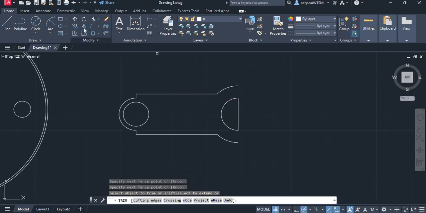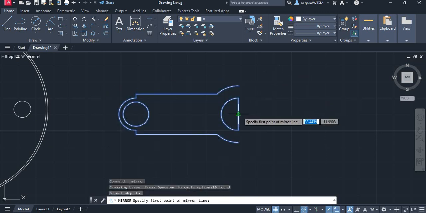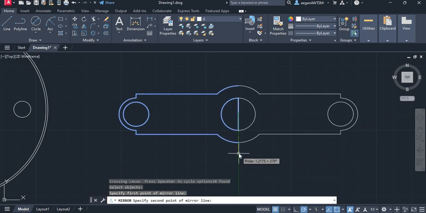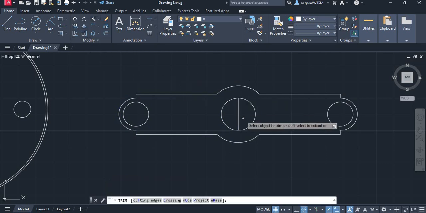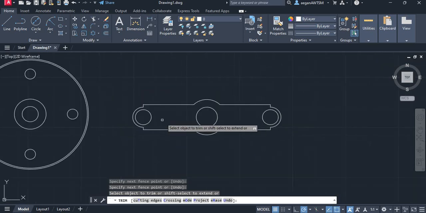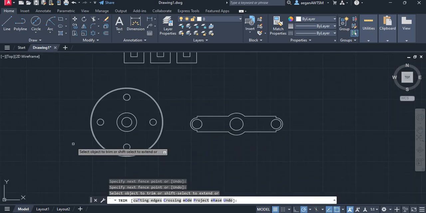So what we can do now is we can just say mirror. We can choose our whole shape. We can say okay, and then we'll use this as our mirror line. We can rotate that around. Do you want to erase the original? No, we do not. And then last but not least, we can trim this final circle right there. And that would be drawing 9. So that is how you do drawings number 8 and 9.